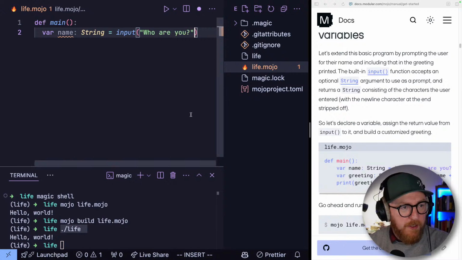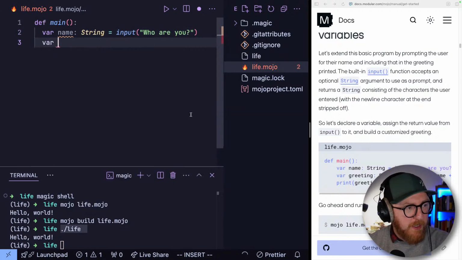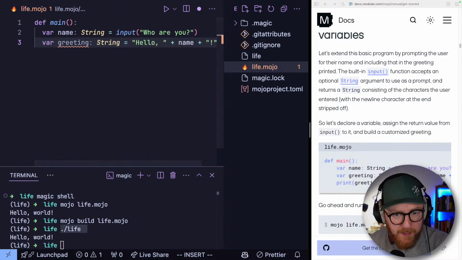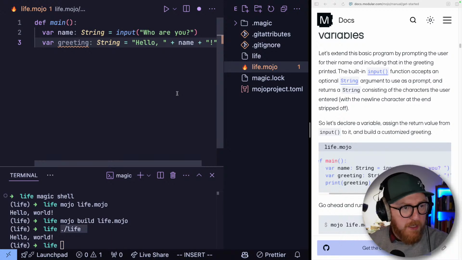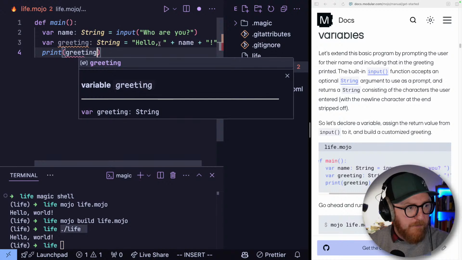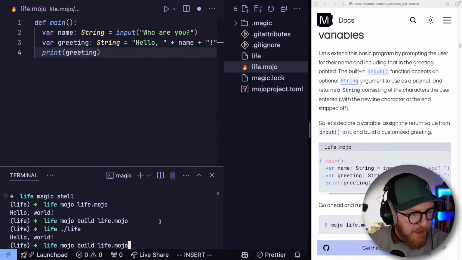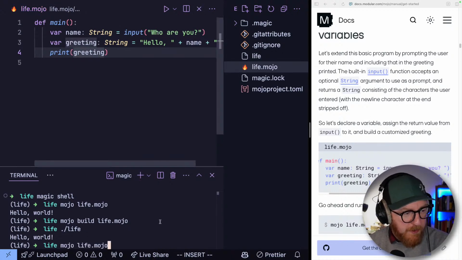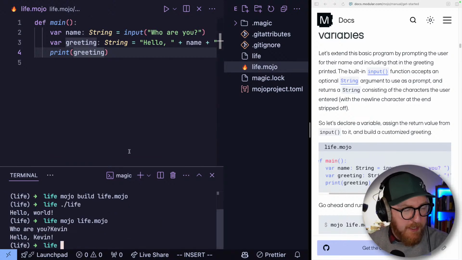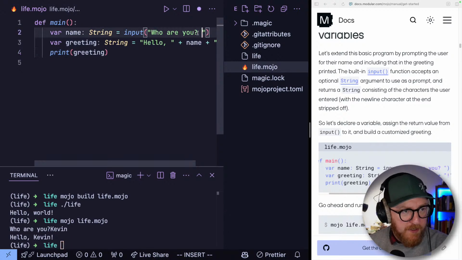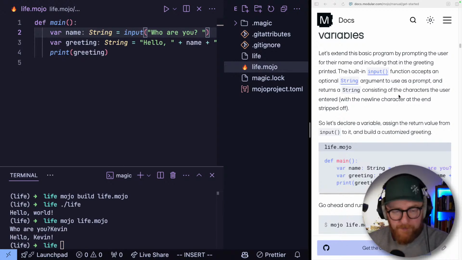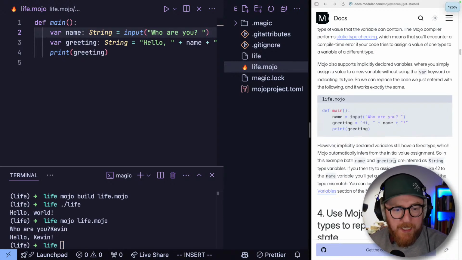So who are you? Fine, and then we'll create a greeting, and we're going to interpolate hello, name, with an exclamation mark, and then we're going to print the greeting. Okay, print greeting. This is the shell, so we should be able to run it live. Mojo. Here you are, I'm Kevin. Hello Kevin. Okay, that's nice. I'll put a space in there. All right, so that feels normal and helpful and about right.